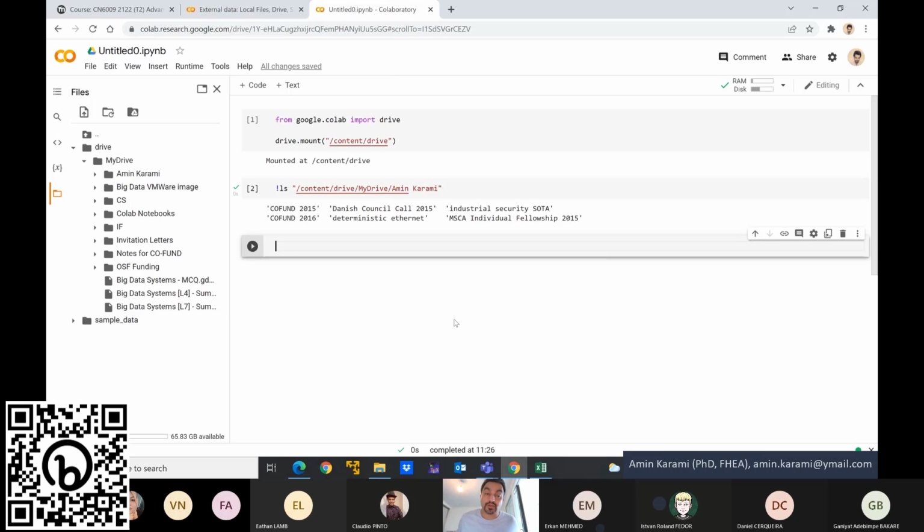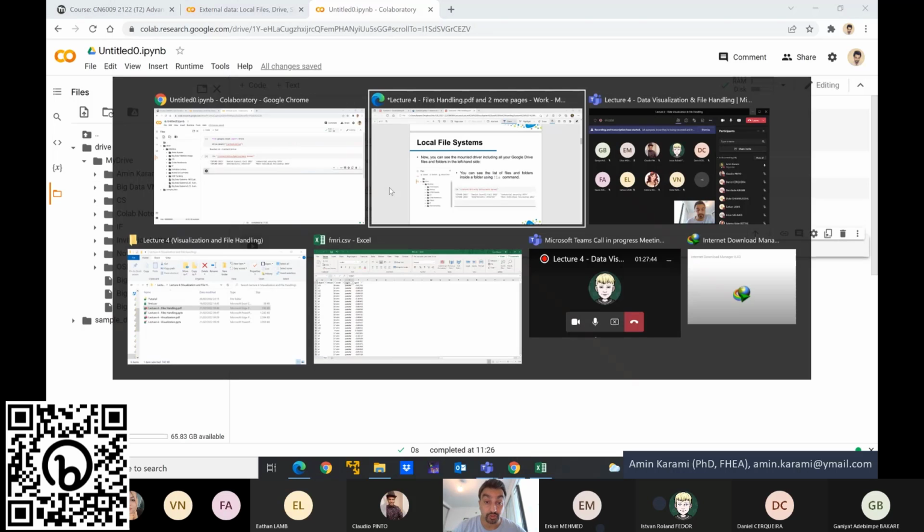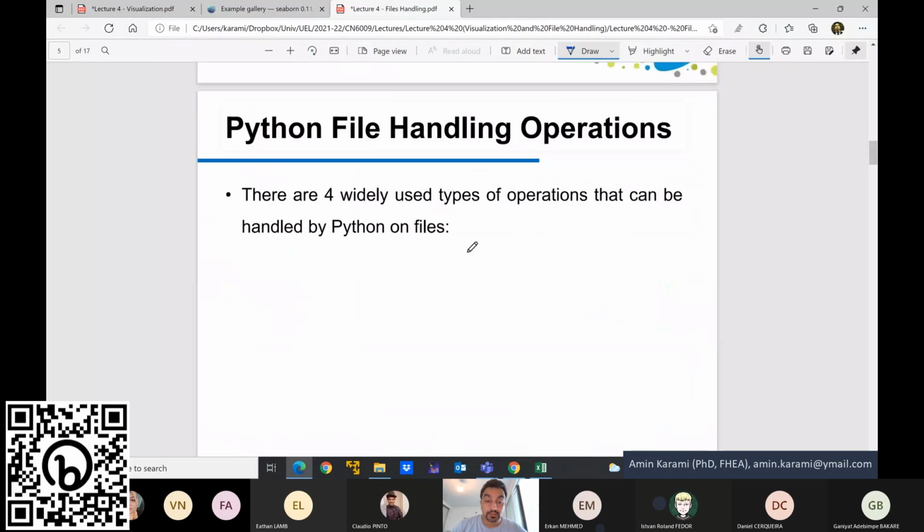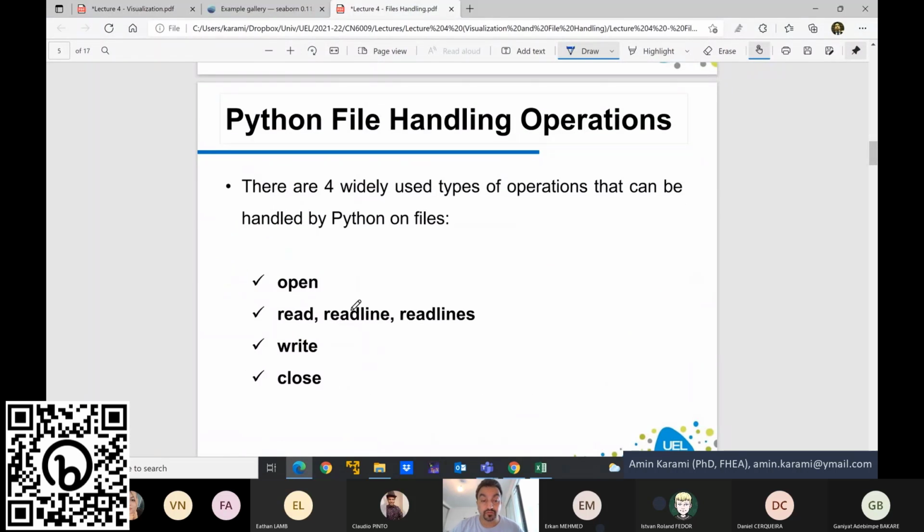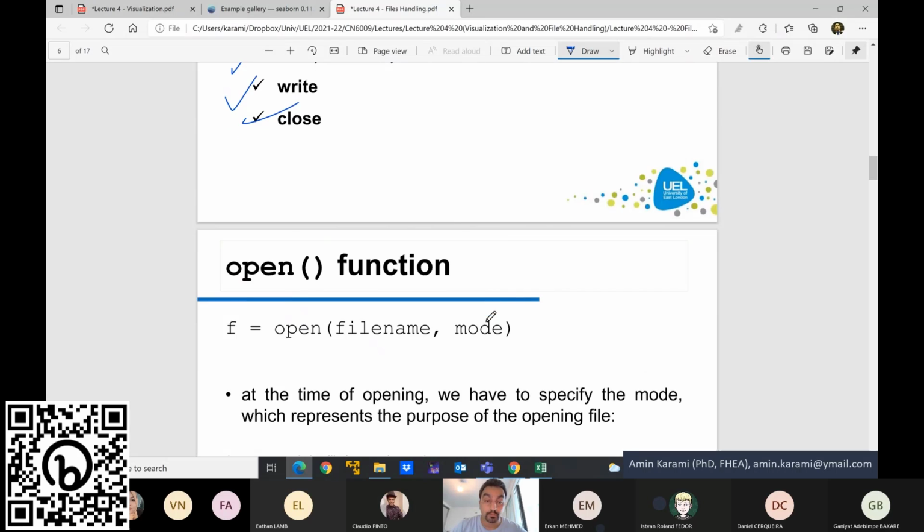So guys, here you can use DOS or Linux commands like list, like rename, like copy, whatever you can do over your Google Drive files. So we usually have 4 operations on files: open, read, write, and close. Really simple. Let's take them one by one.